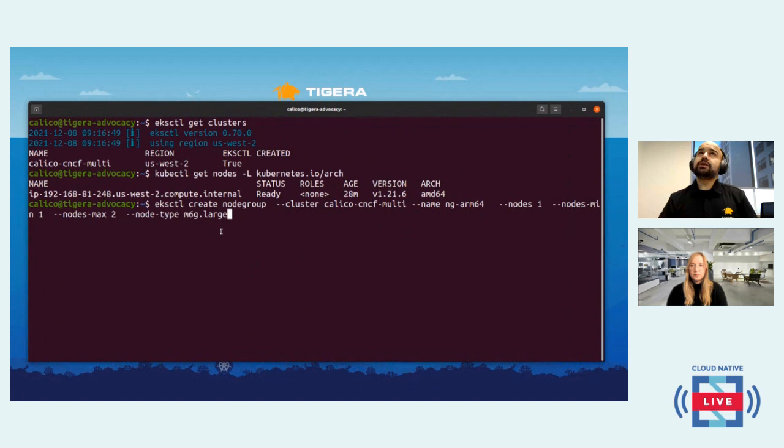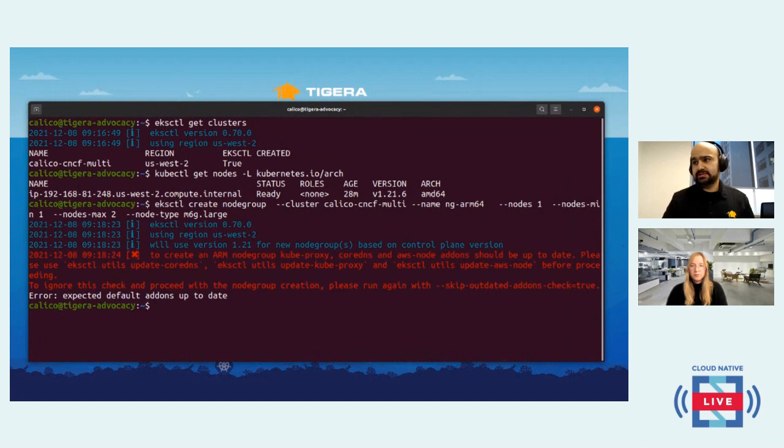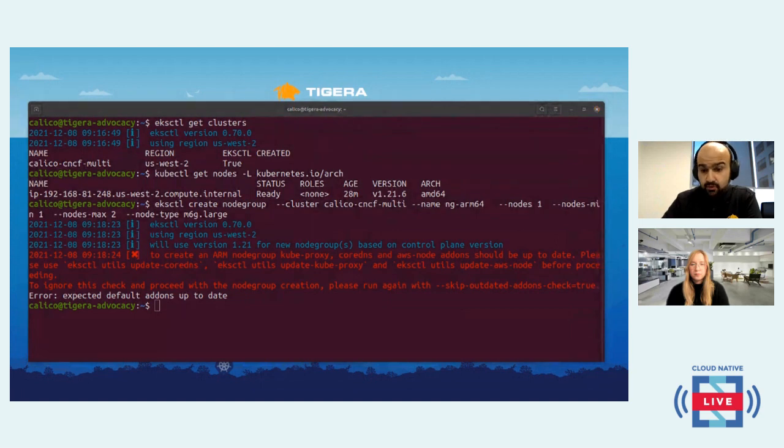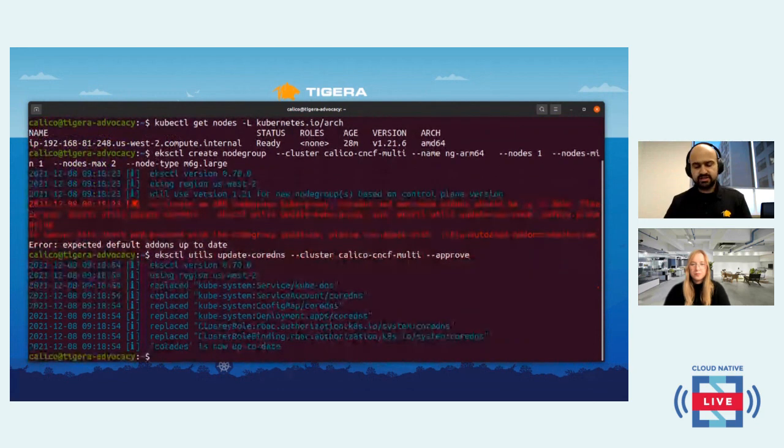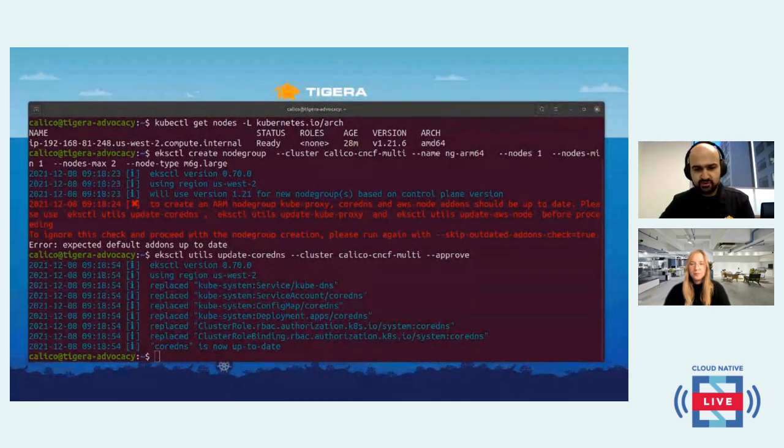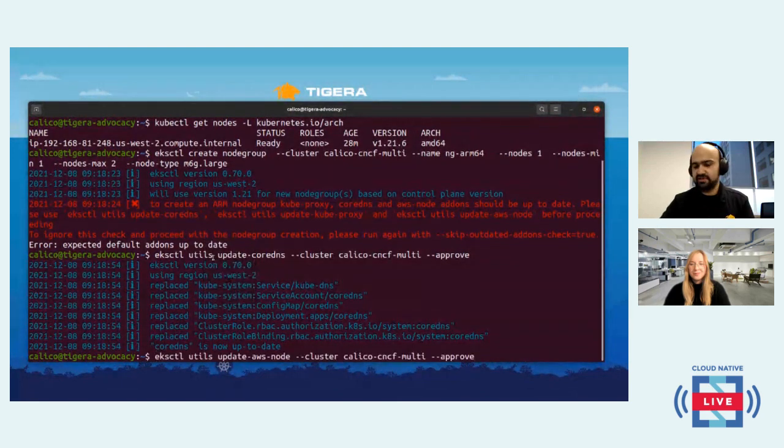Now, if you run this command in eksctl versions 0.65 through 72, you will get an error, which I'm going to show you. The error is about the manifests that eksctl is using. This is because most of the manifests are not multi-platform friendly in those releases of eksctl. In order to update these manifests, you just need to run a simple command that tells eksctl that I would like to update my CoreDNS, AWS node, and kube-proxy manifests. Again, if you would like to know the commands I'm running, don't worry about it. There is a link at the end that shows everything.